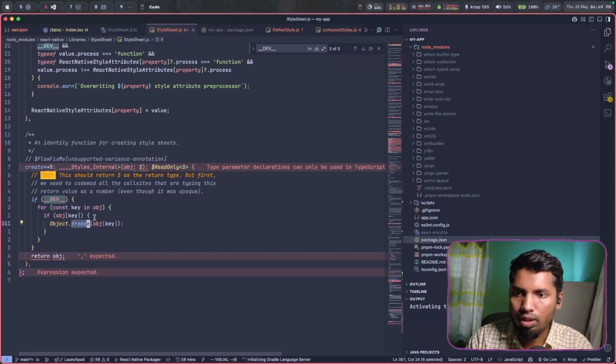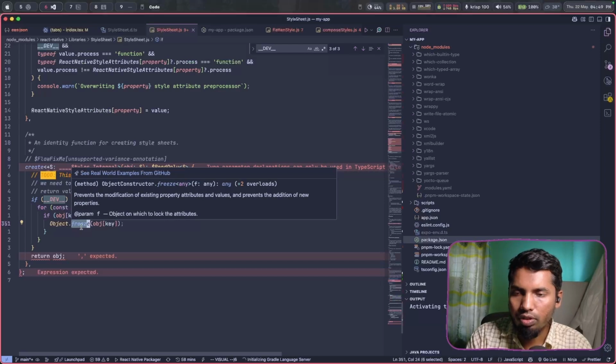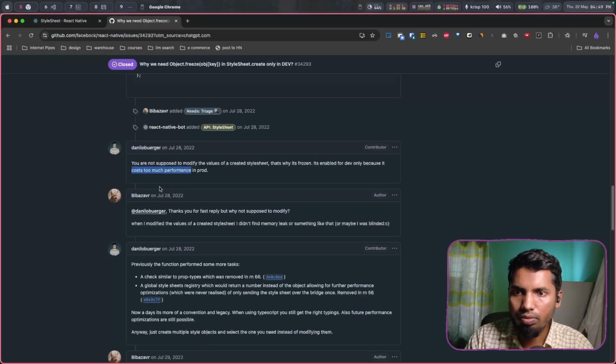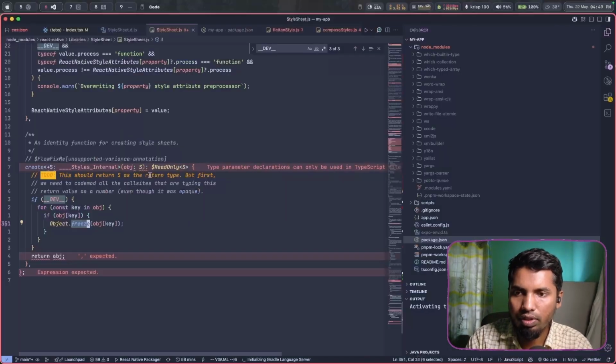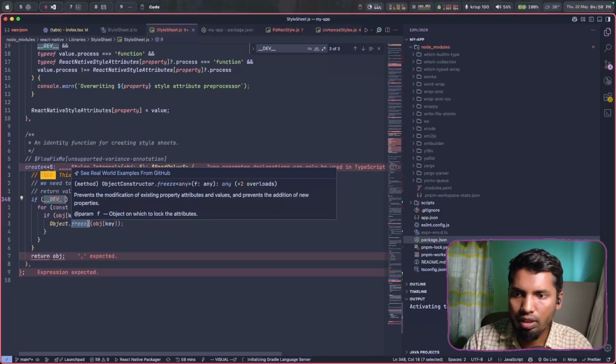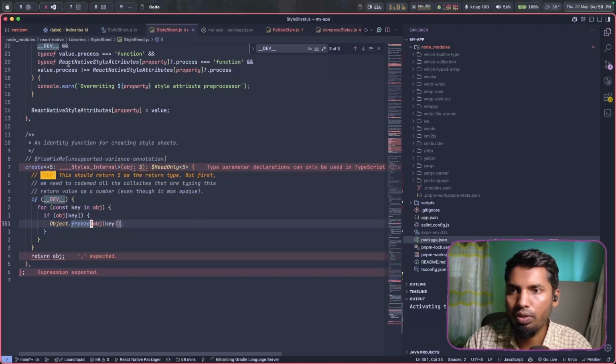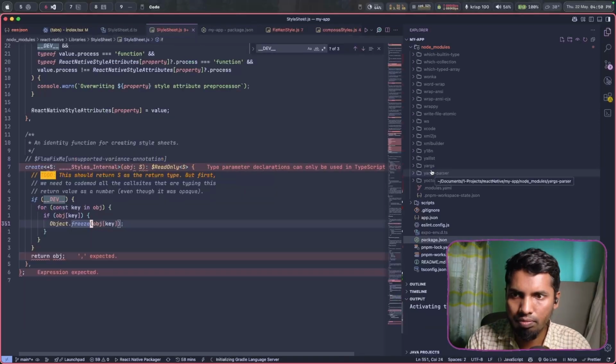So why is Object.freeze being used? If we go to this issue, we can see that in production the cost is too much. That's why Object.freeze is being used only in dev mode. And if you forgot what freeze actually does from a JavaScript perspective, let me show you an example.